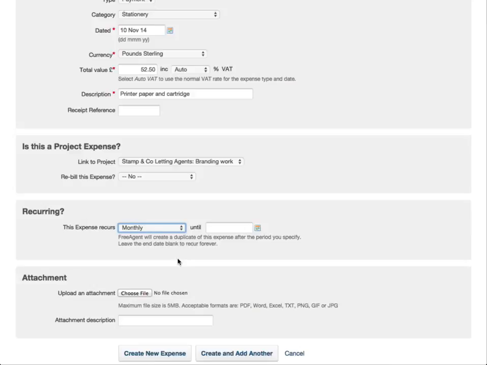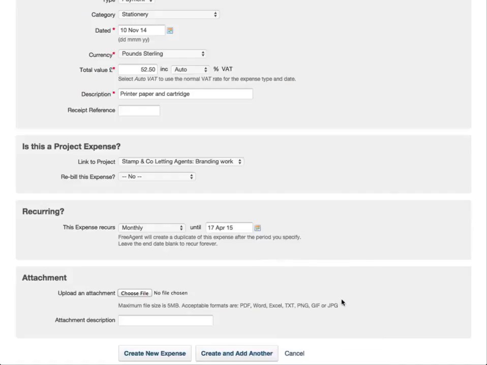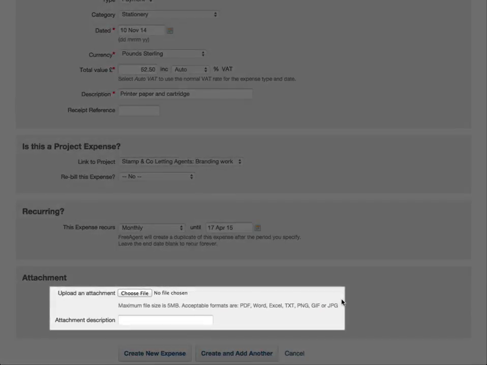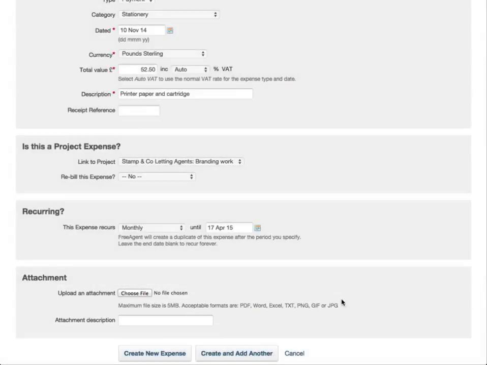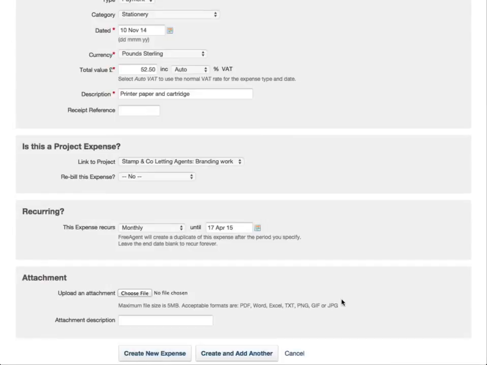FreeAgent will automatically generate this expense at the chosen intervals until your specified end date. If you want the expense to recur indefinitely, just leave the end date blank. If you have a receipt for the expense, upload a scanned image of it, or a photo of it taken from your camera or smartphone, and enter a description. If there's information on both sides of the receipt, you'll need to scan the front and back and upload them as separate images. When you've entered all this information, select Create New Expense, or if you have other expenses to add, hit Create and add another. Repeat these steps until you've entered all your own expenses for this particular project.